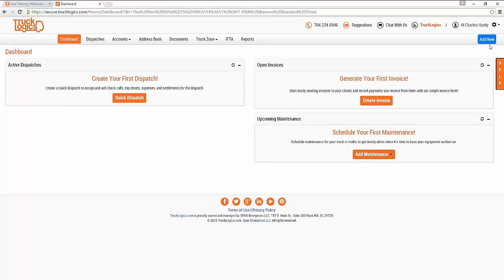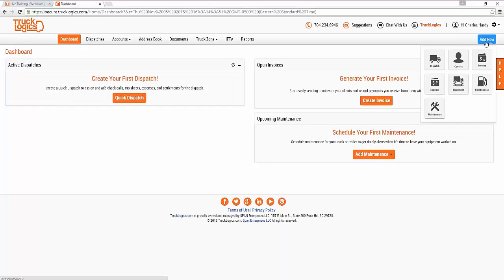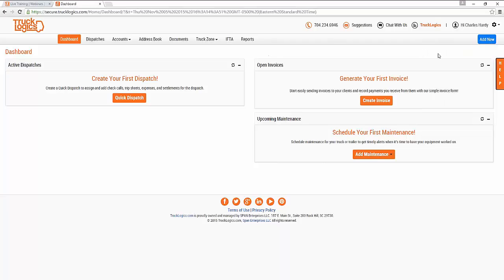And lastly, I'd like to point out this Add New button. This is going to be a very important button for you in the program because this is going to allow you to instantly add new information to any of these sections. So when you click on Add New, you can instantly create a new dispatch. You can instantly create a new contact in your address book, instantly create a new income or expense account, or add new equipment to your truck zone. If you have a new truck, a trailer, anything you'd like to add there, add a fuel expense really quickly, add some maintenance tasks. They can all be done simply through this Add New button, which is on every page of TruckLogics.